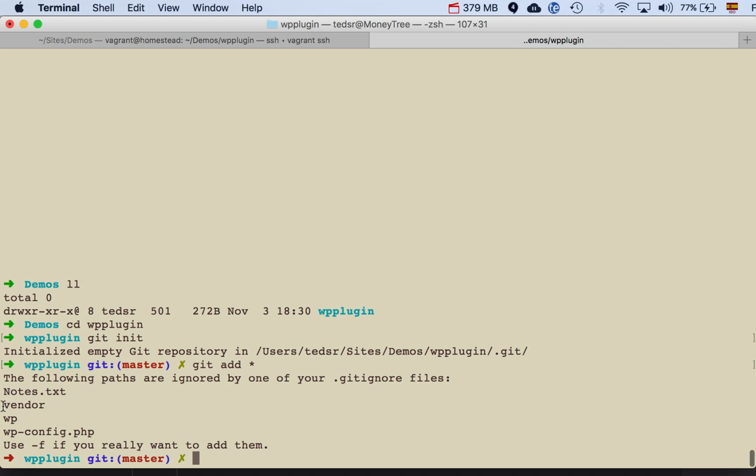It ignored vendor, WP, and WP config. I definitely want to ignore this one because config files are specific to the machine that they live on. They should not be traveling with the repository. They should not be moved from one machine to the other. They're specific to the machine that they're on. I will say that again and again.